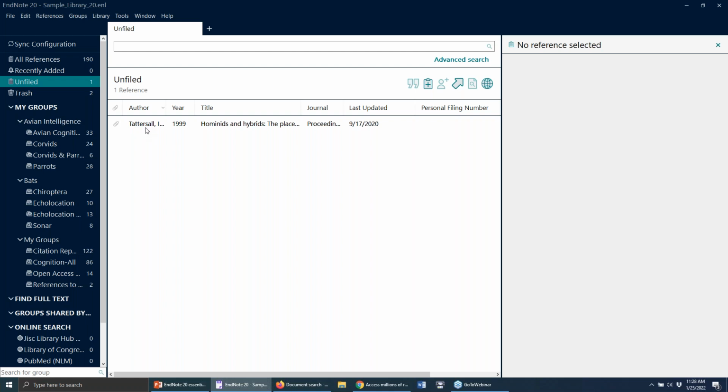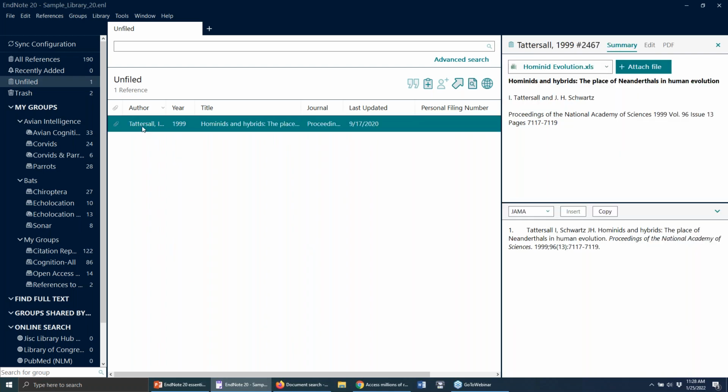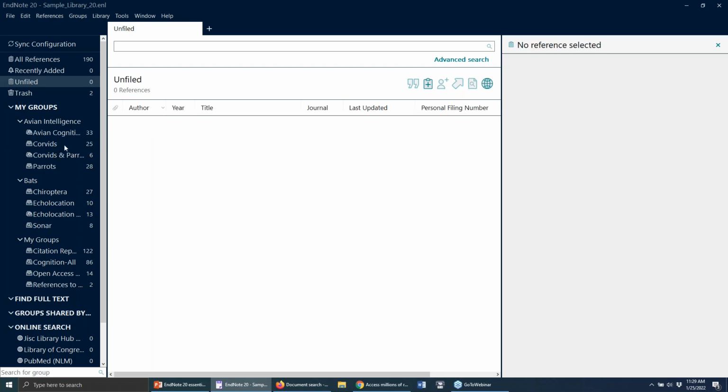And again, if we wanted to organize our library, all we'd have to do is simply drag and drop any unfiled reference into what we call a custom group in EndNote, and we would see that reference becomes filed away. So that's, again, a quick way to ensure that you've got an organized library, and if you've missed any references in terms of the organization, unfiled lets you know about that.